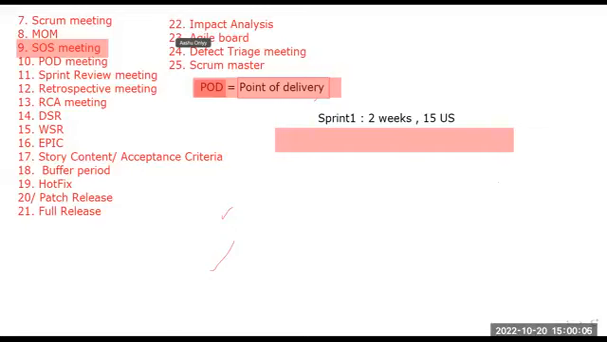No, we are not going to extend the sprint duration. Why? Because this is a fixed one. We will come to this point, and you will get better clarity. Just wait for some time. So till now it's clear, everyone? Yes, sir. Okay, let's move on.